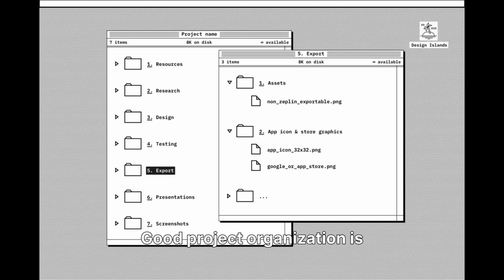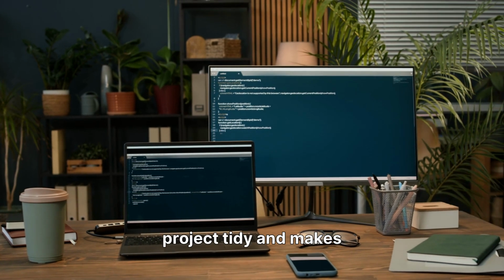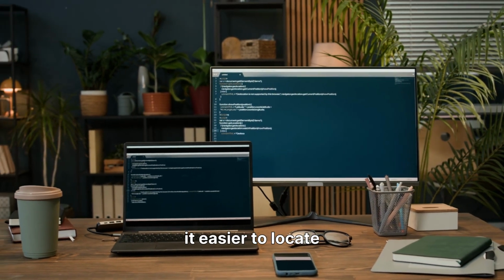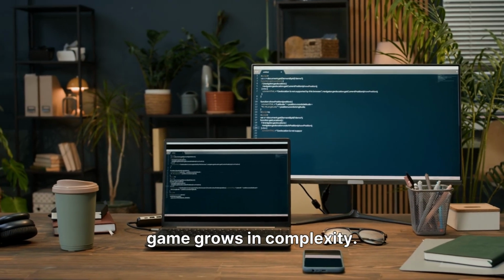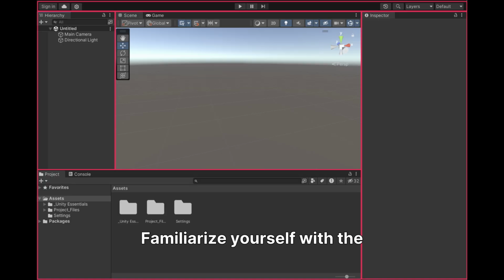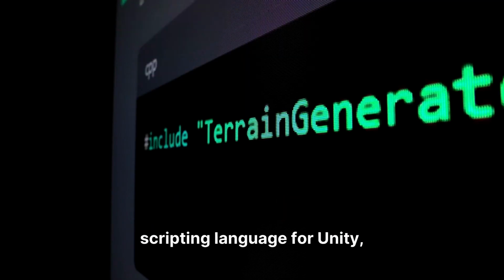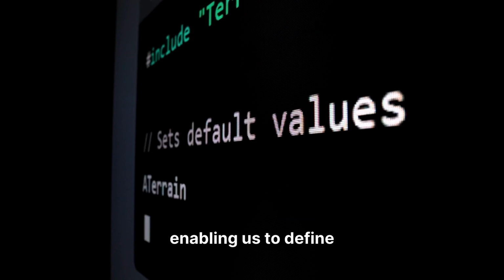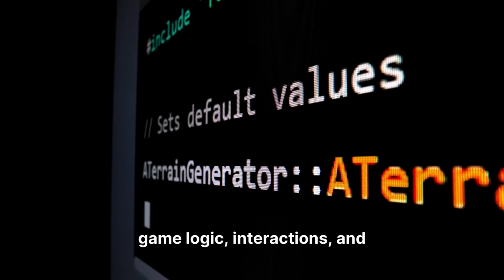Good project organization is vital. Create a clear folder structure in your project window for scripts, prefabs, and other assets. This practice keeps your project tidy and makes it easier to locate specific files as your game grows in complexity. Familiarize yourself with the Unity interface: the scene view for editing, game view for testing, hierarchy for objects, and inspector for component properties.